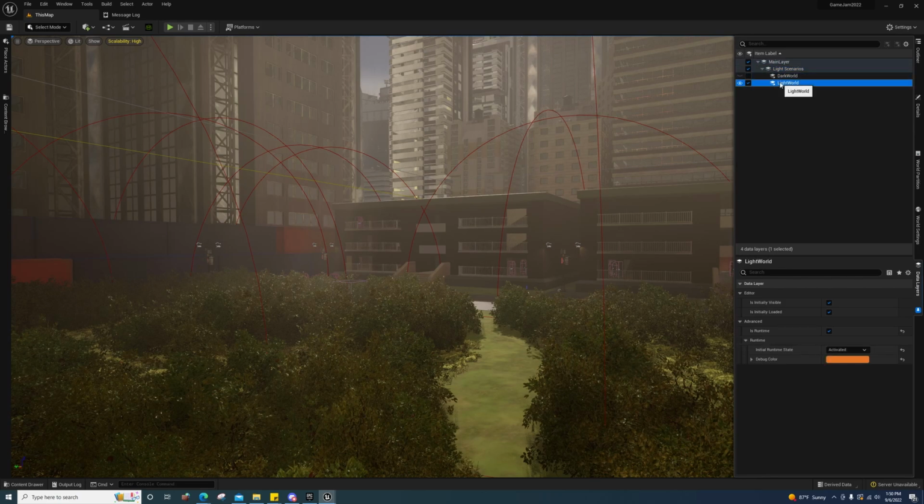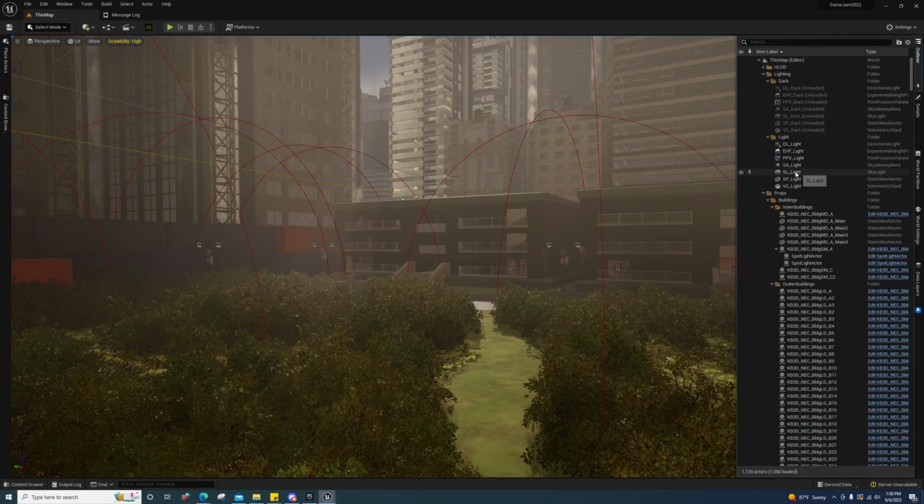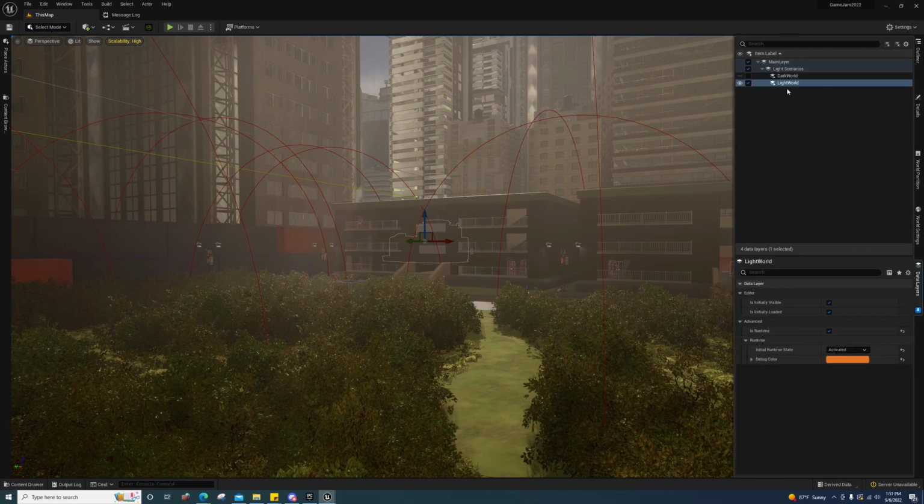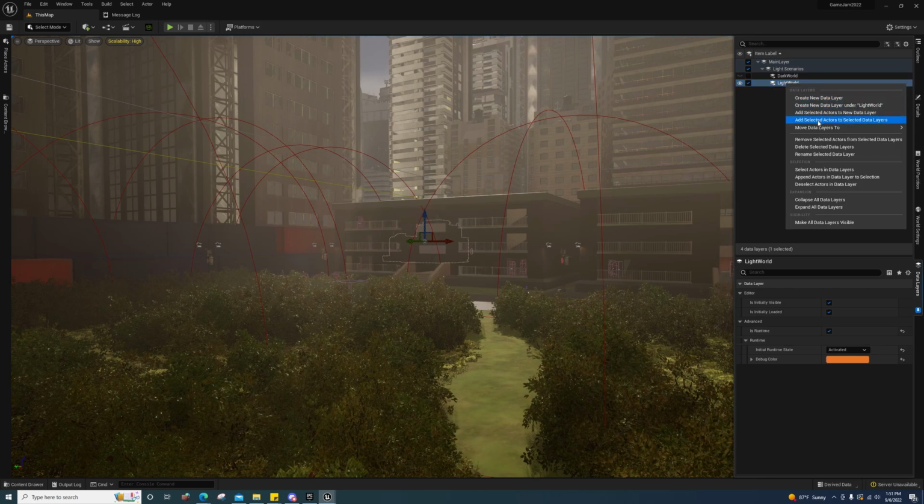And what you do to add something to a data layer, you just select it, and you go to your outliner, and you select whatever it is that you want to add to it. Let's say I wanted to add this building component here to it so that it gets loaded and unloaded with it. With that selected, I'll right click on that data layer, and I'll add selected actors to selected data layers. So if you add selected actors to new data layer, it'll create a new data layer for you, and then you'll have to rename it. You can also use this to remove selected actors from selected data layers. So if you want to remove something, that's how you do it.